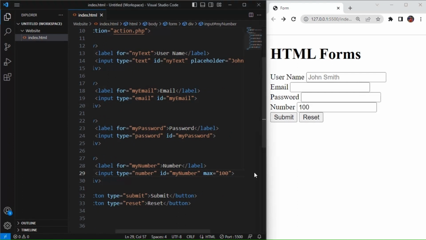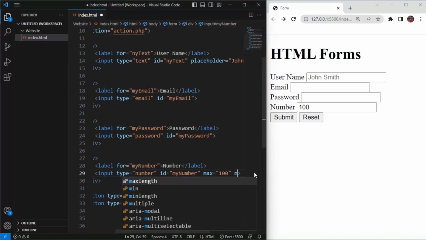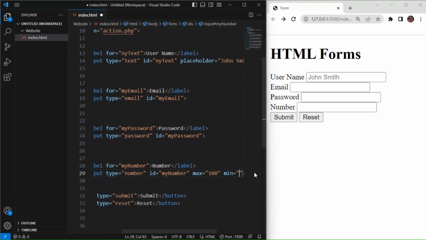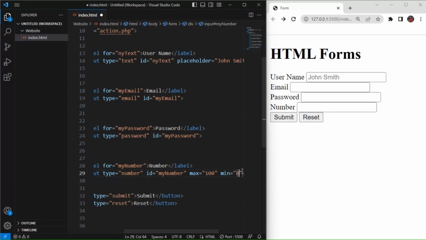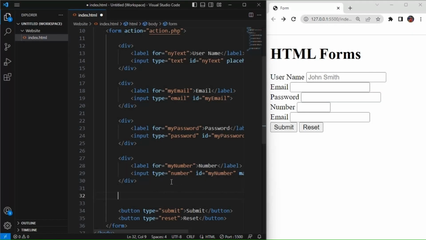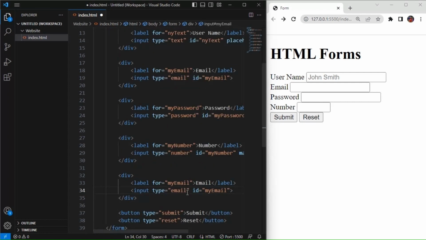By using a similar method, we can also add a min, which stands for minimum number. Let's say we want to set it to 0. And here in our document, if we try to go below 0, we cannot do it. Now let's see how to add date inputs. We can paste the previous div. And now from here, we can change the type from email to date.